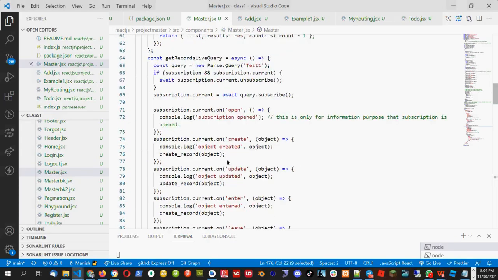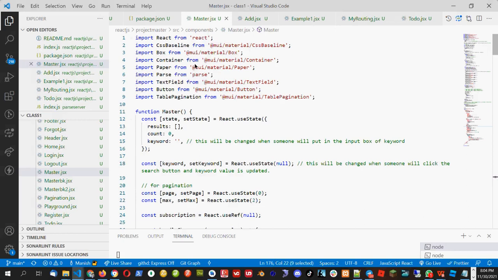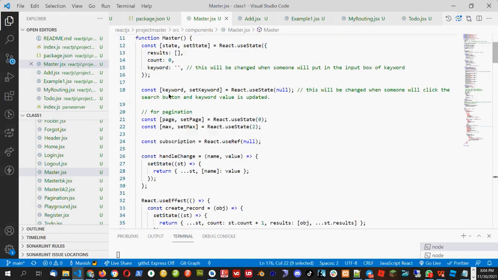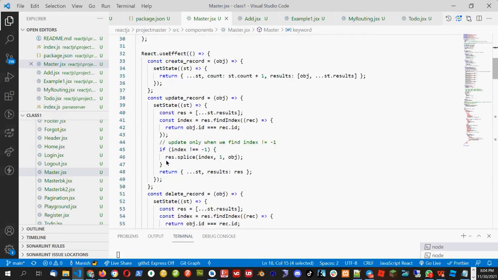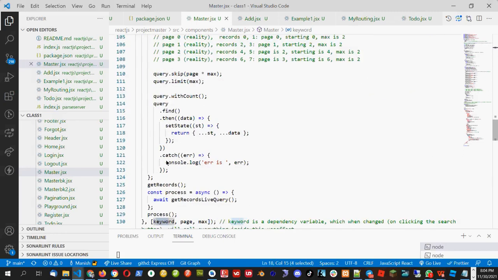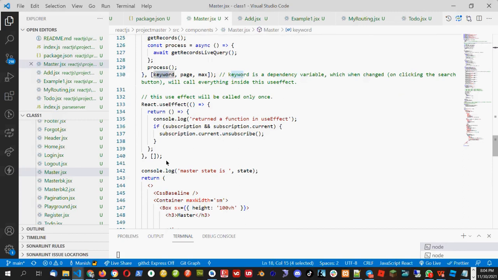So yesterday we did this master page and we added the keyword part and we added the page and maximum number of records per page.